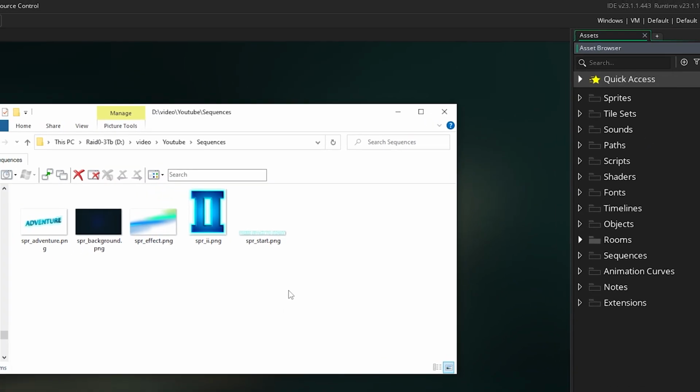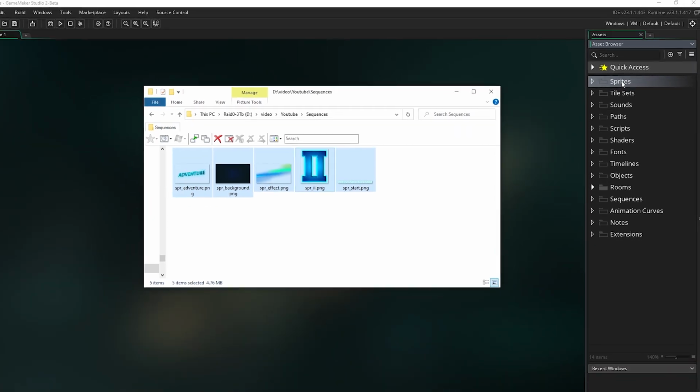Then what we can do is bring some images into GameMaker for the title of our mock game. Now, these images were made in Photoshop, but you can use something like GIMP or even GameMaker's own image editor to create your own. I will share these in the description so you can follow along with mine if you like. But the important thing to note is the elements of the image that you want to animate need to be separate images. So I'm going to select all these images and then drag them over and drop them into the Sprites group in GameMaker.